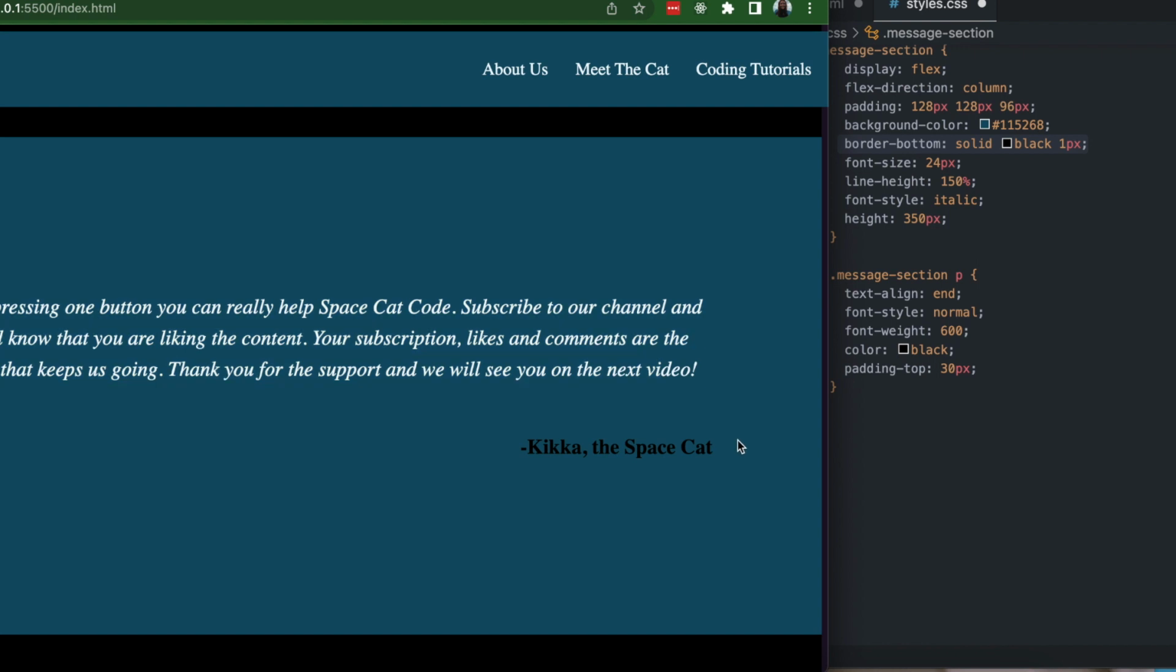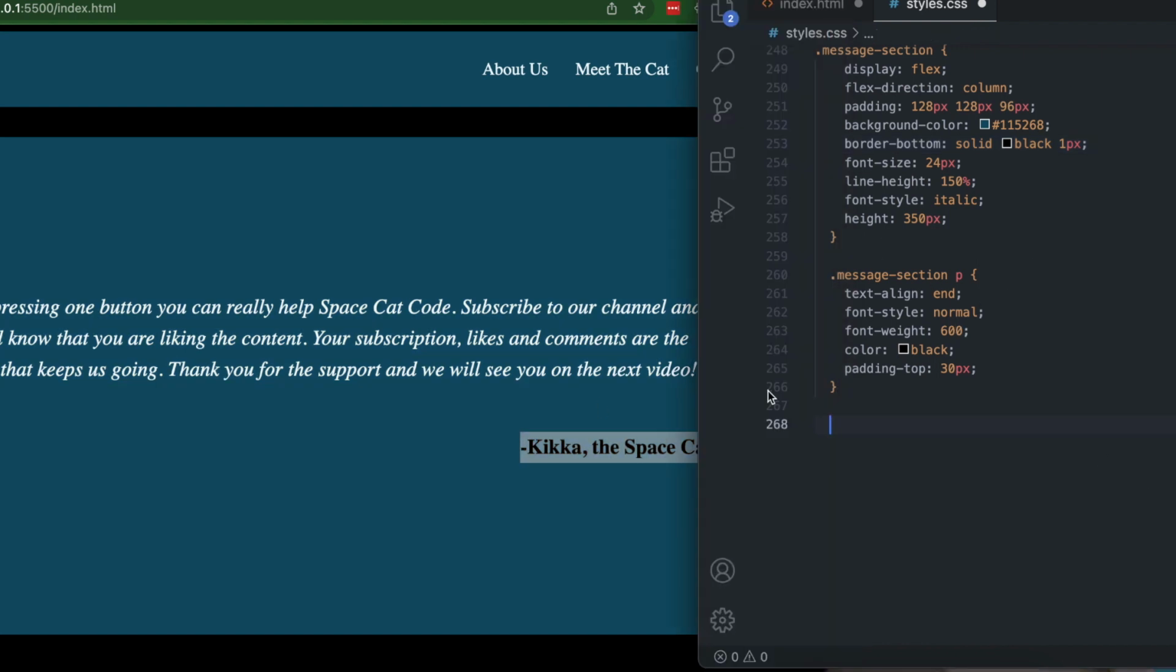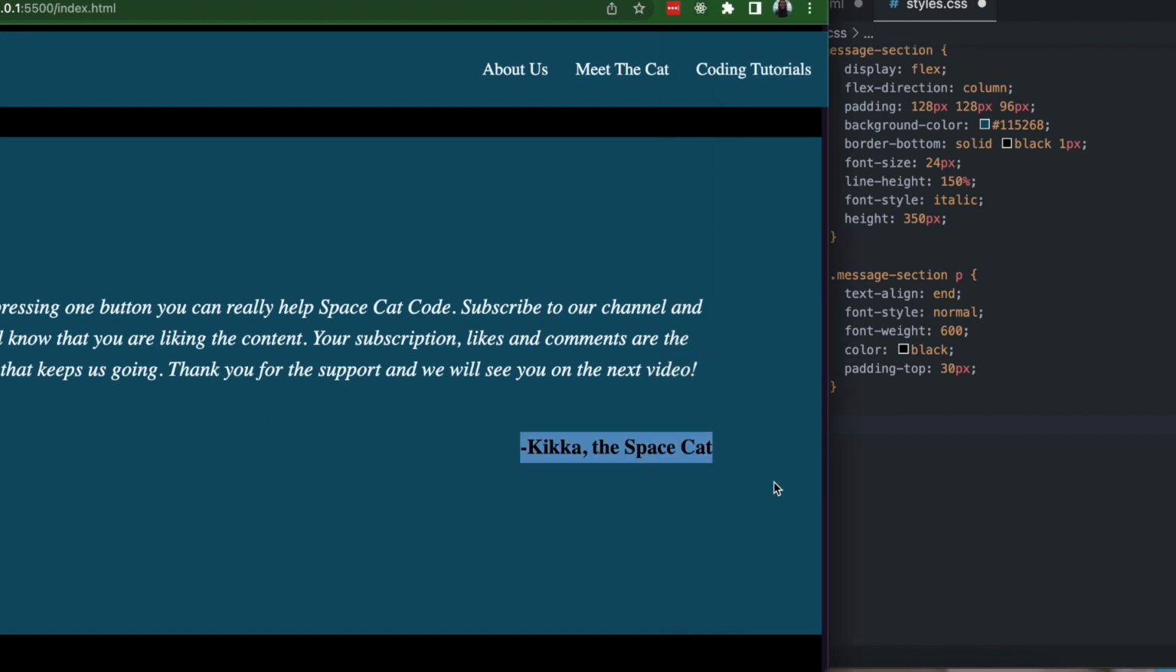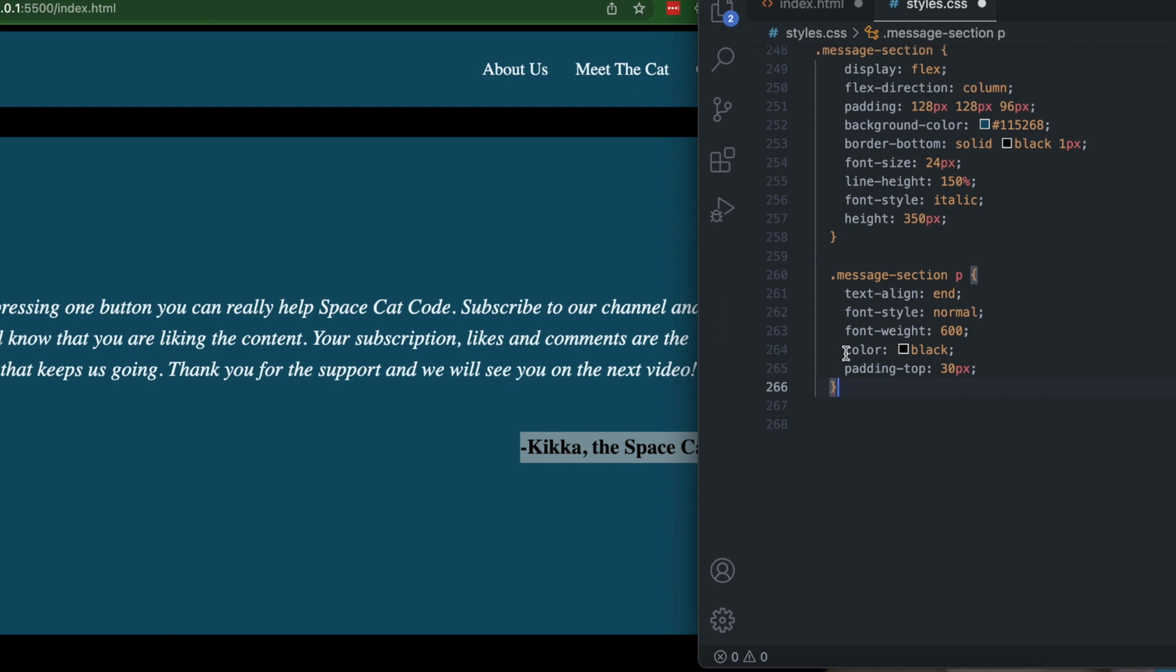The P, the message session P, text align is end. That's why it's at the end of the line. Font style normal, font weight 600, color black, and padding top of 30 pixels.